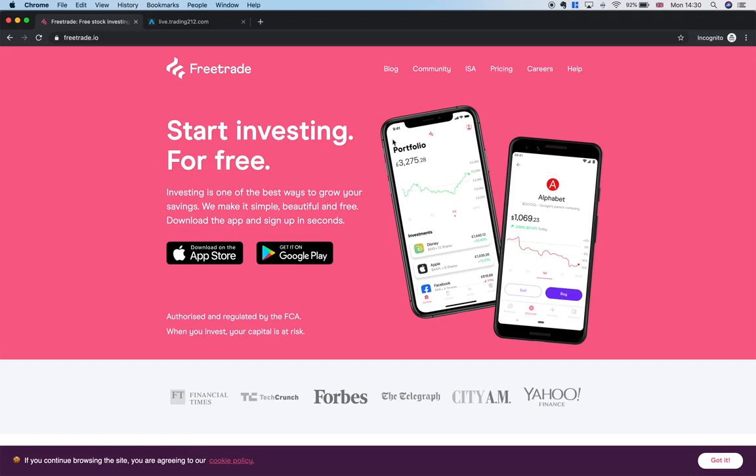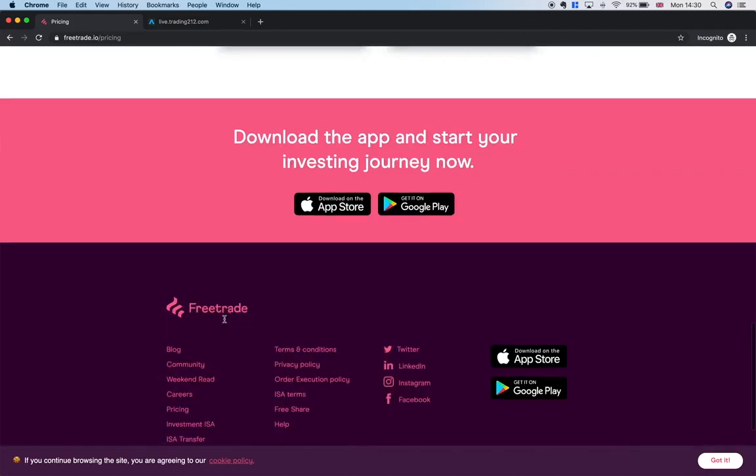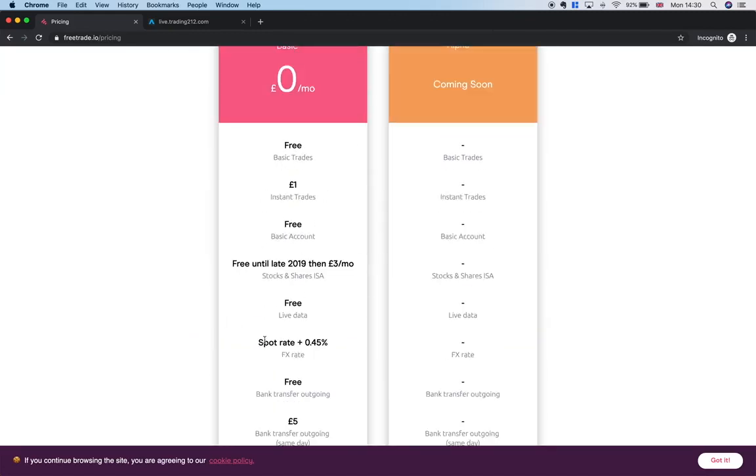In terms of trading, there's a word called the spot rate. What that means is whatever the current price is for a stock or a share, that is the price you buy or sell at. But with Freetrade, they have this additional cost. If we go to the pricing section here and scroll down, we can see their charges include 0.45% whenever you either buy or sell a given stock.